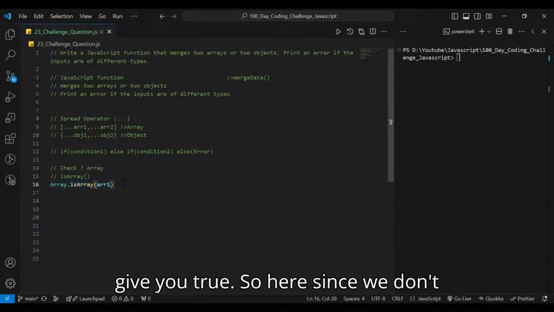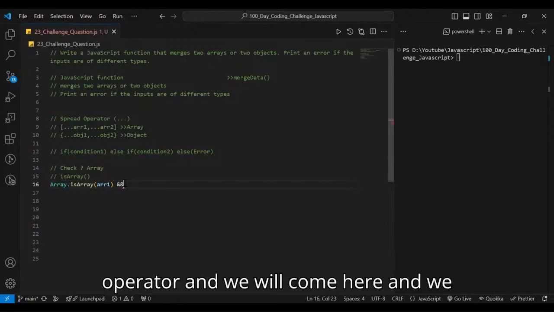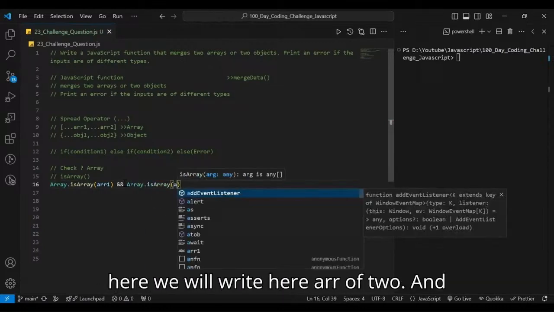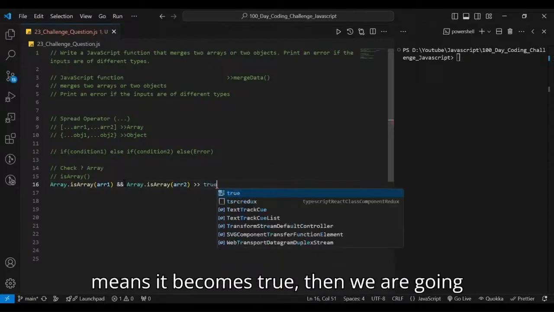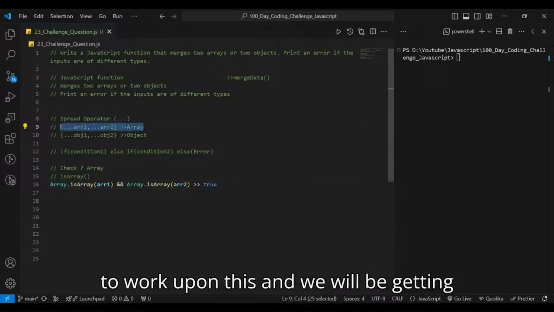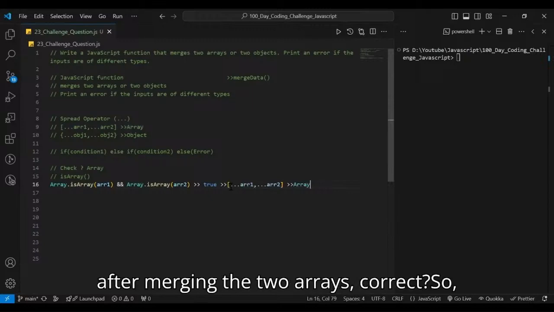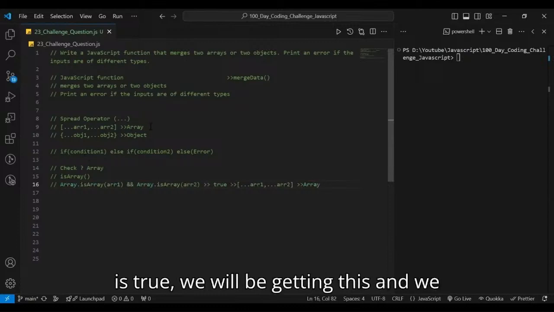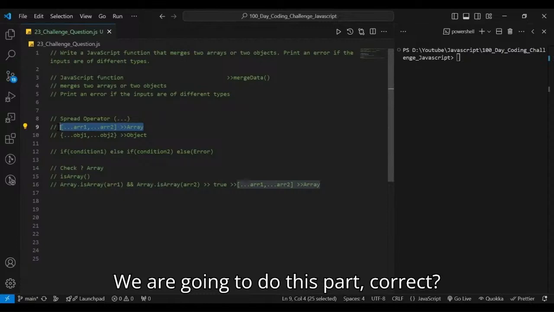Since we don't have only one array, we have two arrays, I will use it with an AND operator, and we will write Array.isArray and here arr2. If this condition is satisfied, that means it becomes true, then we are going to work upon this, and we will get the final result after merging the two arrays, correct? So this is the first part. If this condition is true, we are going to merge the two arrays, right?